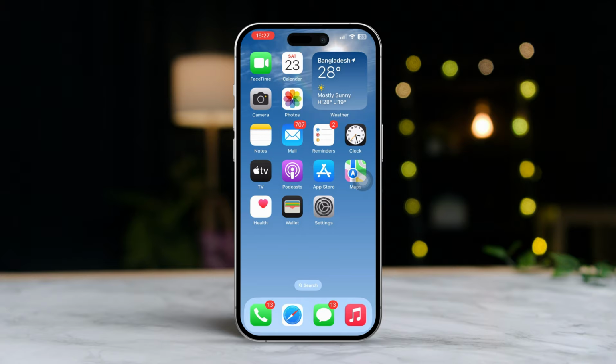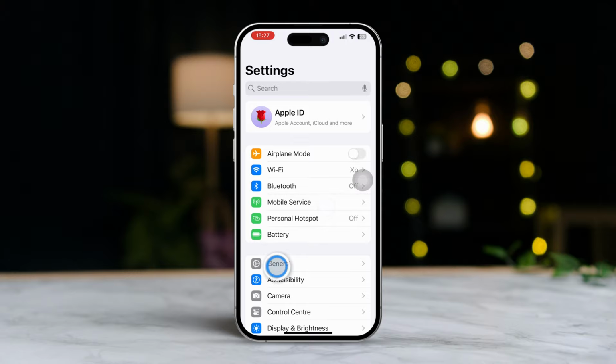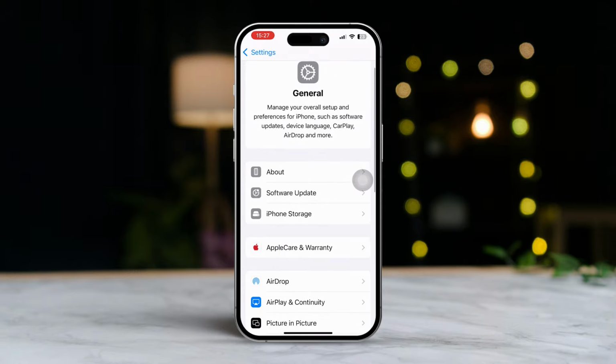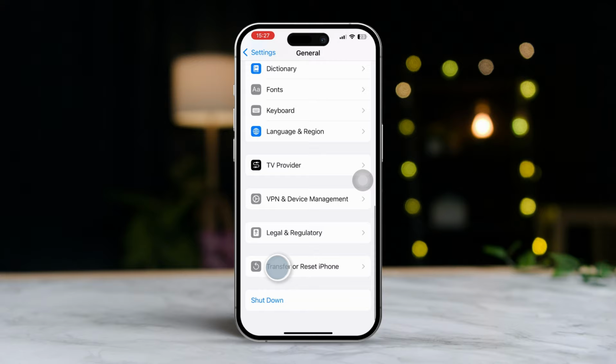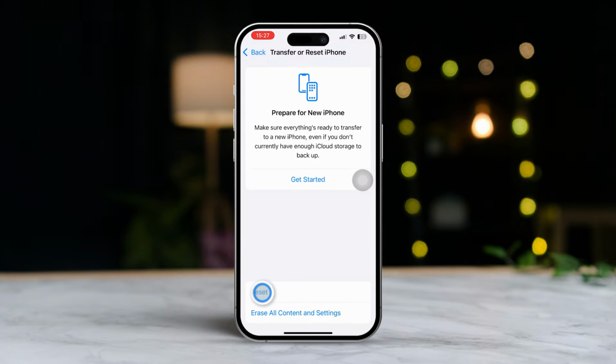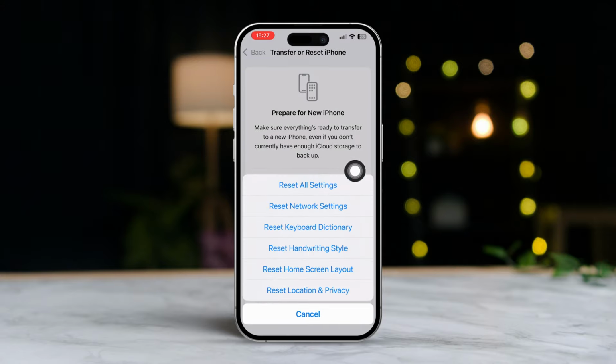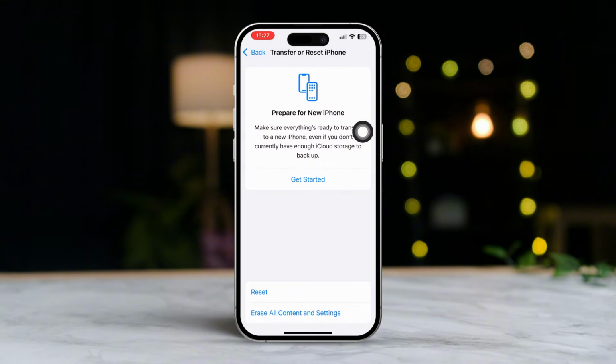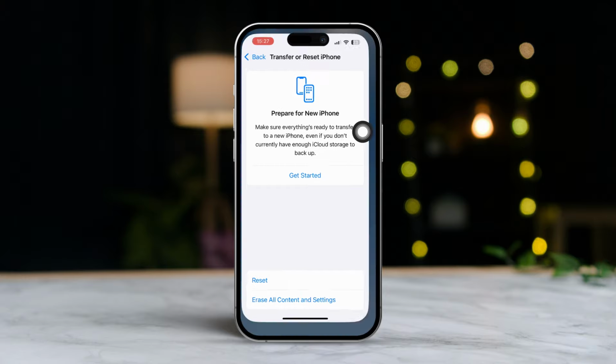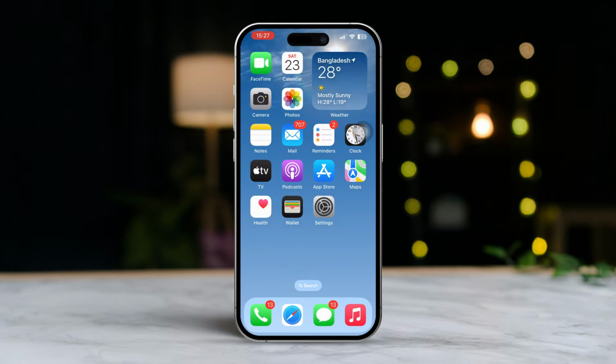Solution 4. Reset all settings. Open the Settings app again. Scroll down and tap on General. Now scroll down further and tap on Transfer or Reset iPhone. Tap on Reset, then select Reset all settings. Confirm by tapping Reset all settings again. Don't worry, your data won't be lost. Just test portrait mode after this step.